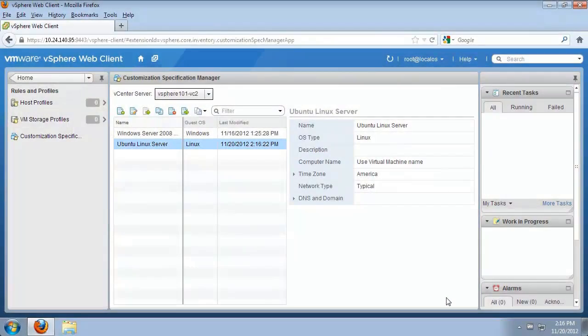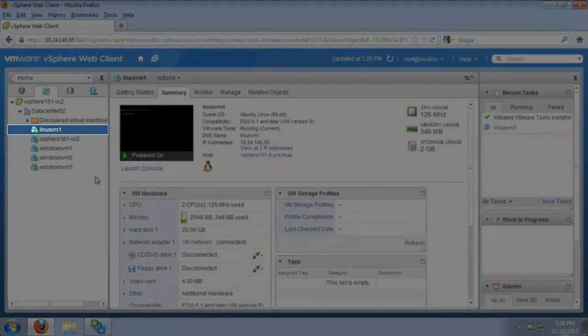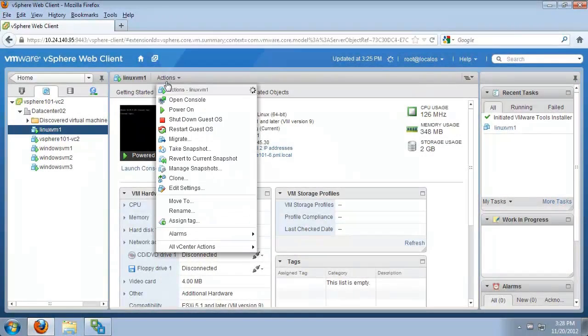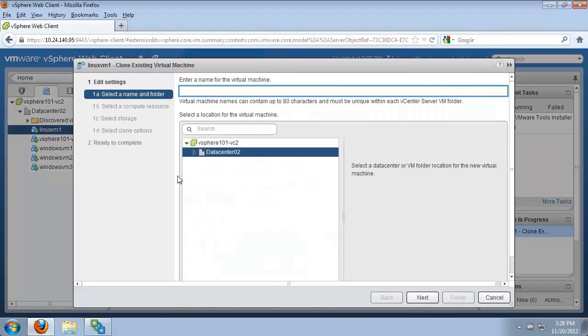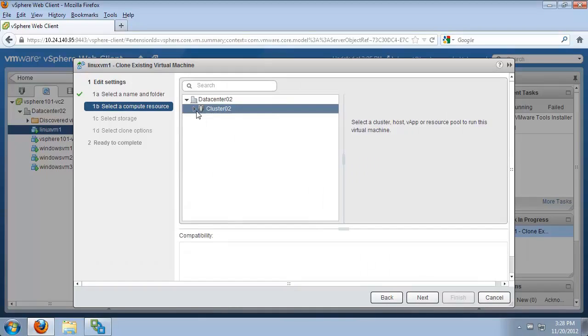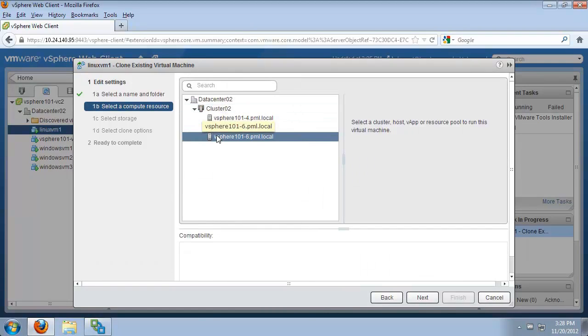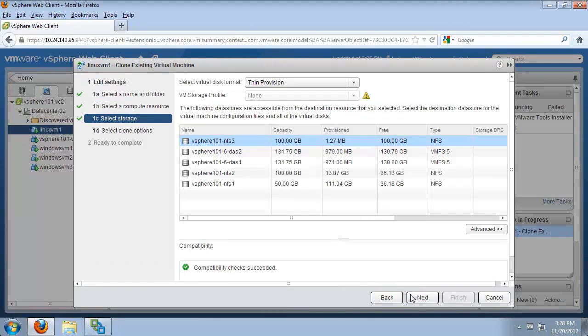In the next step, we'll clone another virtual machine, Linux VM 1. Click on Actions, go to Clone, and enter a new name. We'll call this one Linux VM 2 and click Next. We select host number 6 to run this virtual machine. Click Next and select storage for this virtual machine.